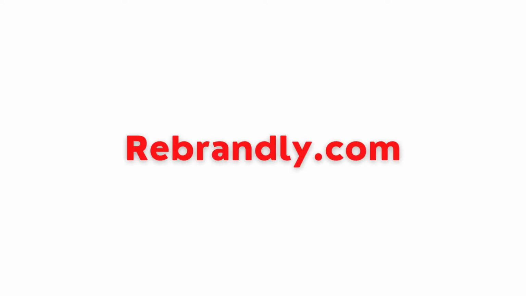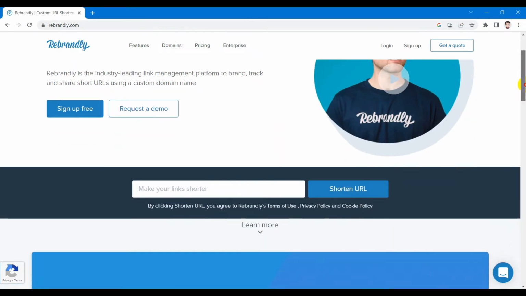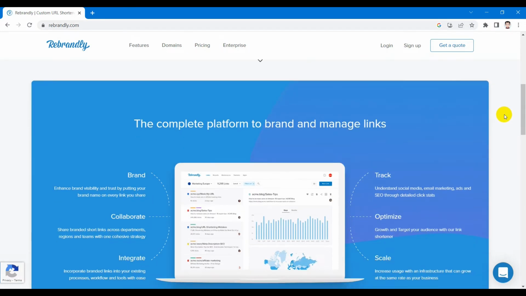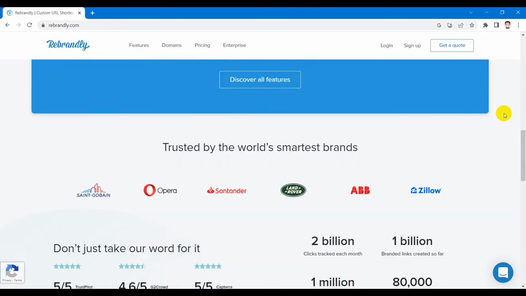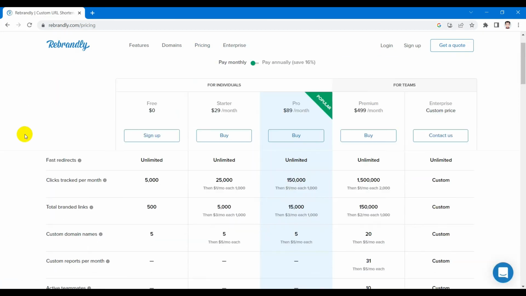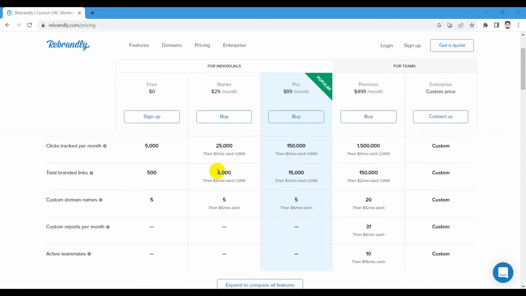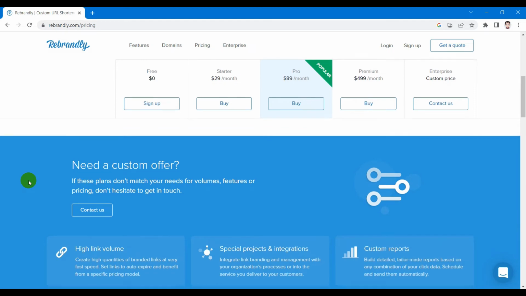Moving on, number 4 is Rebrandly.com, which is probably my favorite in the list. This tool helps you enhance your brand visibility and trust by putting your brand name on every link you share. Rebrandly.com shortens long, ugly links into shorter, brandable links. After signing up, you add a branded domain for a very cheap price. As you can see here, for $29 per month, you can create 5 custom domain names and 5,000 branded links. You can track 25,000 clicks per month as well.